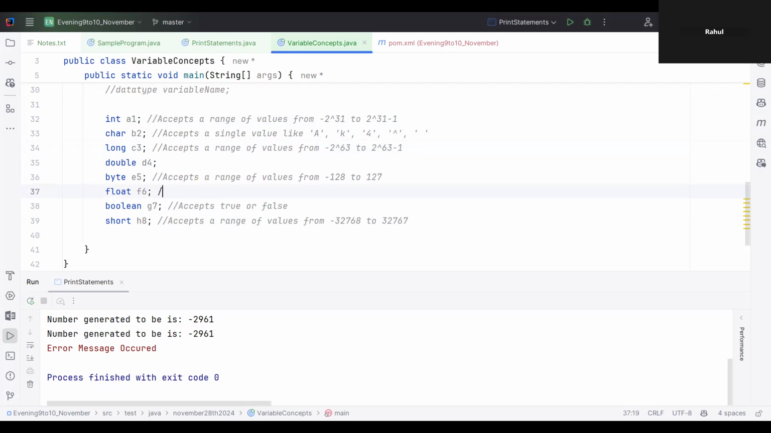What do you mean by a float? It accepts up to 5 significant digits. How many of you know what is a significant digit? Up to 5 decimal digits, 5 decimal points. What do you mean by double? Up to 16 decimal points.